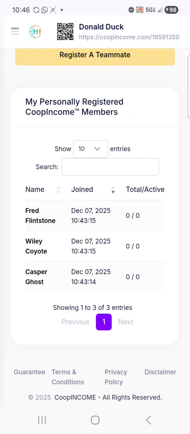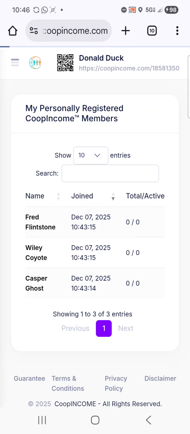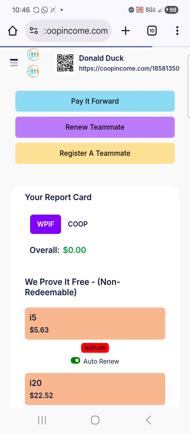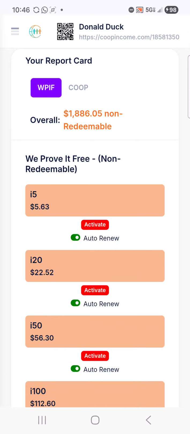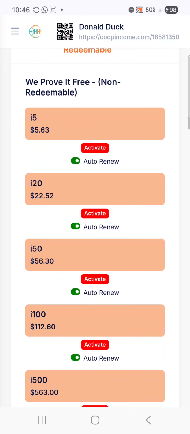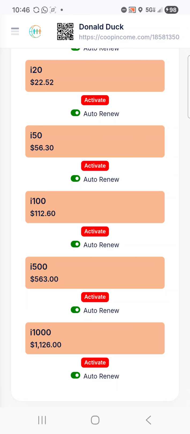Now, I'm going to share with you that right now that you got these 3 people in here, you can start kind of planning what you're doing. So in the We Prove It Free, you see that if these people had paid for the I-5, the I-20, the I-50, the I-100, the I-500, and the I-1000, you would already have $5.63 from the 5 person, $22.52 for the 20, $56.30 for the 50, $112.60 for the 100, $563 for the 500, and $1,126 for the 1,000 person.